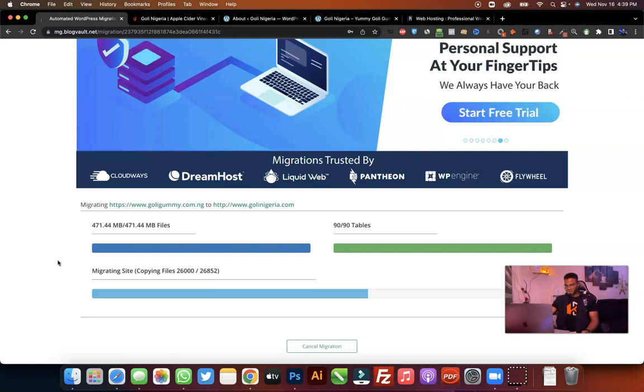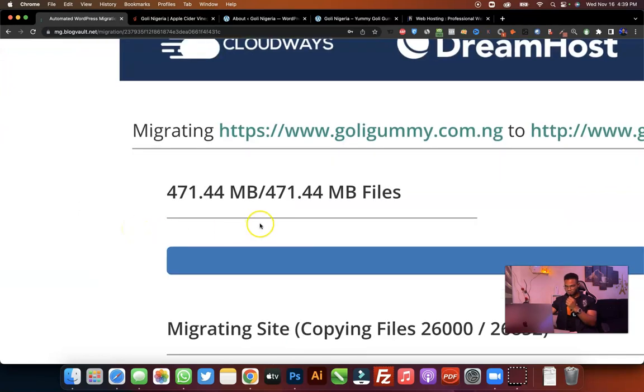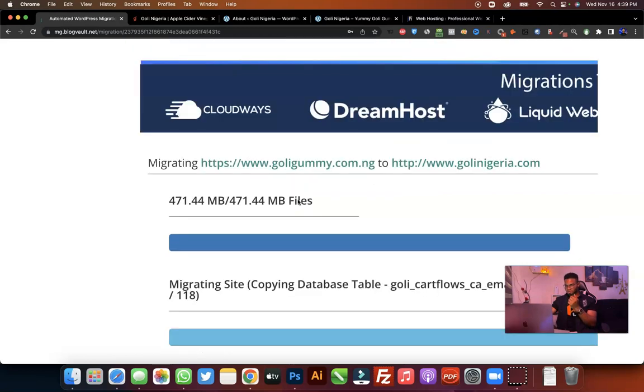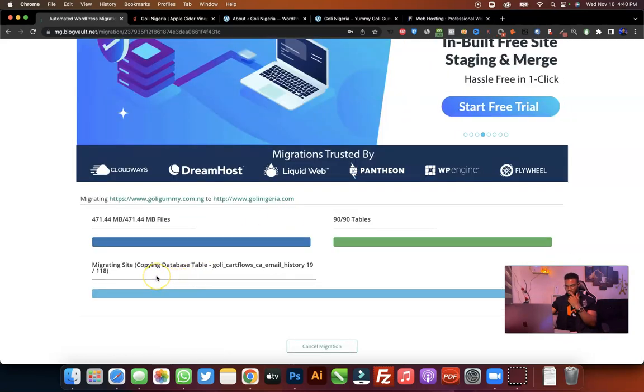Alright, so I am back after about between 25 to 30 minutes, and this is still copying. Wow. But I think we have few files left to be copied. We've had all the files migrated and we've had all the database tables, 90 of them migrated as well. And this is about 471.44 MB of files. So yeah, I think the migration is almost complete right now.